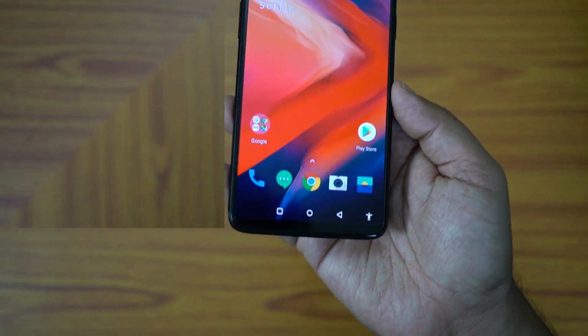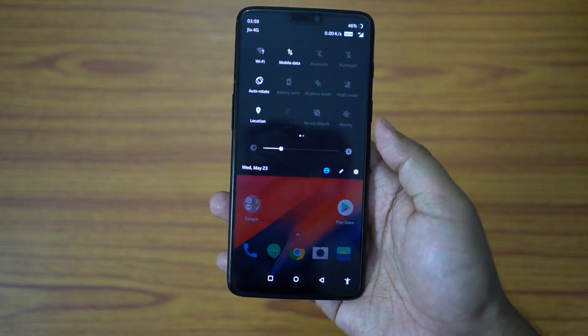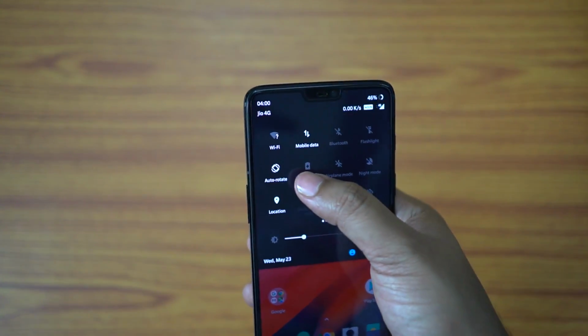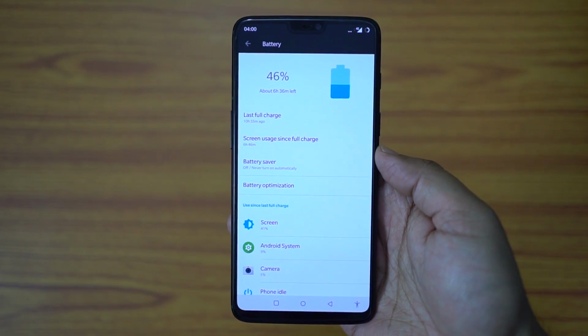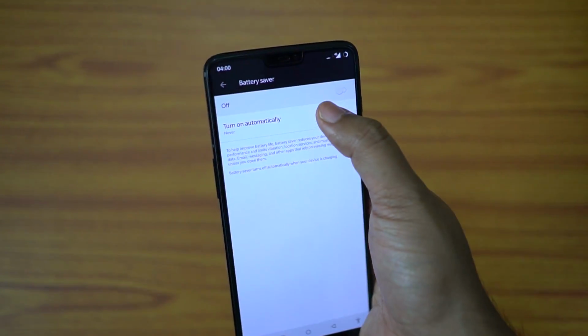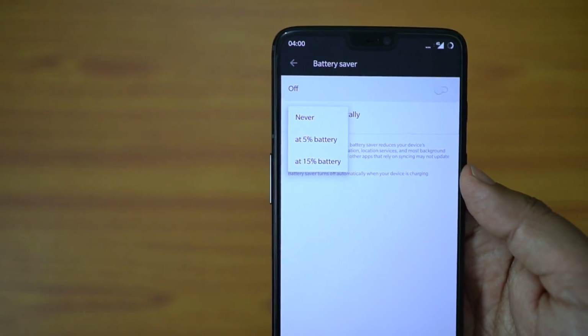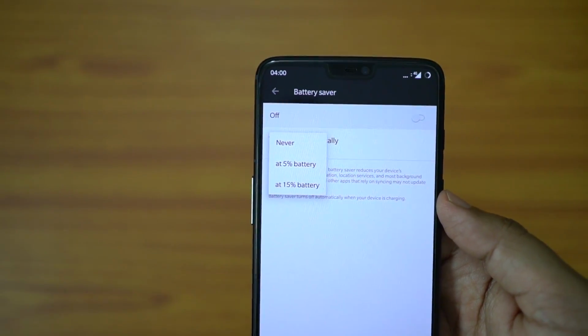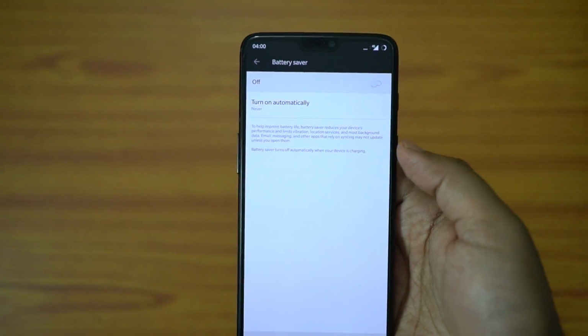Lastly, let's talk about the battery saver on your OnePlus 6. You can tap and hold on the toggle to go directly to the battery settings, and there you have the battery saver. You can automatically enable this at 5% or 15% battery level.